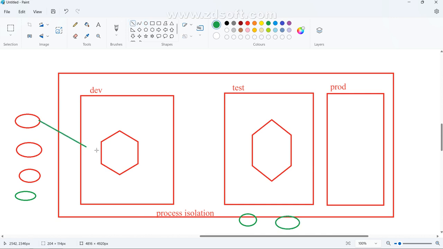Clearly, these four are communicating with this. Got it or not? Clearly, these two are interacting with this application. Is it clear for you? Is there any ambiguity? No, right? That's why clean separation. This is the process isolation. This is the namespace, this is the namespace.